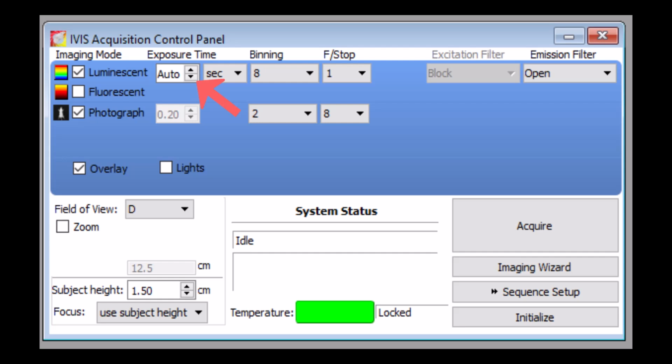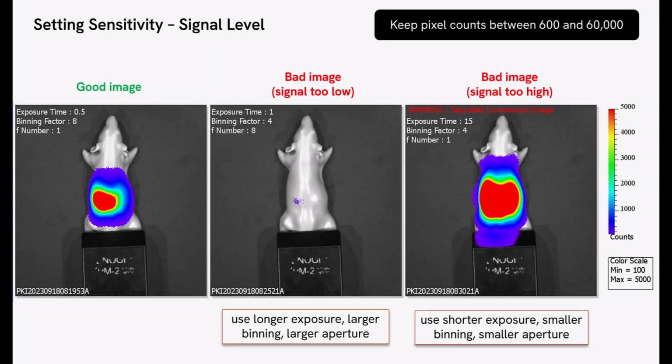To access this feature, go to the control panel and click the down arrow beside the exposure time window until it says Auto. Once selected, this tool will choose the exposure time, f-stop, and binning based on user-defined ranges set in the user preferences. This tool safeguards against saturation or underexposure by automatically adjusting these settings based on an initial reading of signal intensity.